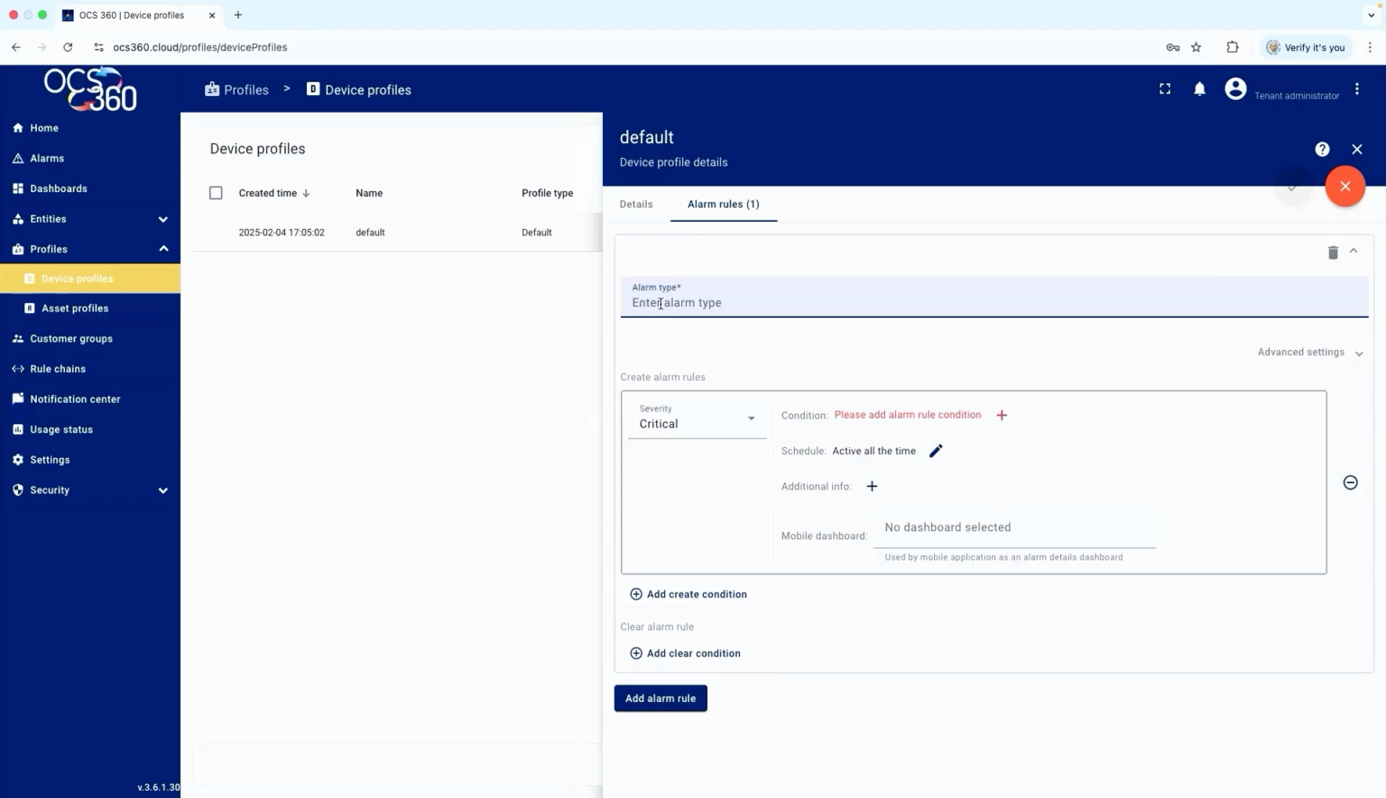Let's type in some text here. Pressure has reached a high level. That is what we're going to put for the message, the text that we want displayed, that is under the alarm type.